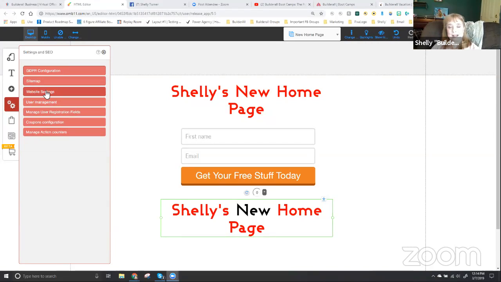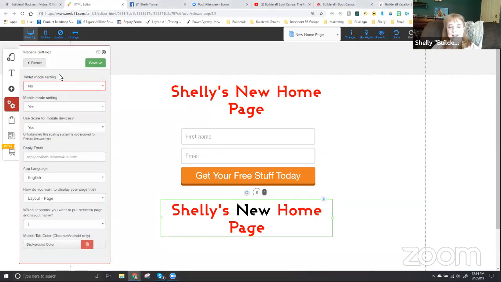And then website settings, we kind of looked at that already. The website settings allow you to turn tablet mode on and off, mobile mode on and off. You can scale for mobile devices, which means that it takes the big version and shrinks it down for you to help you make it the right size for the mobile version. And then this is the next big thing that you need to look at, which is reply email. It's set automatically to ebusinessforus.com. But if you have an email that you want to use, so that when this system sends out automated emails, they can reply back to you, you can replace this email with your email.